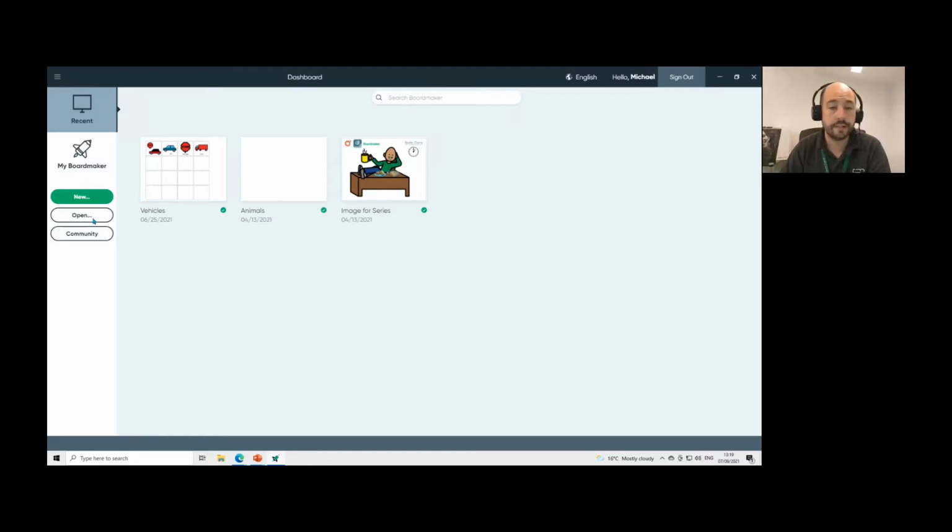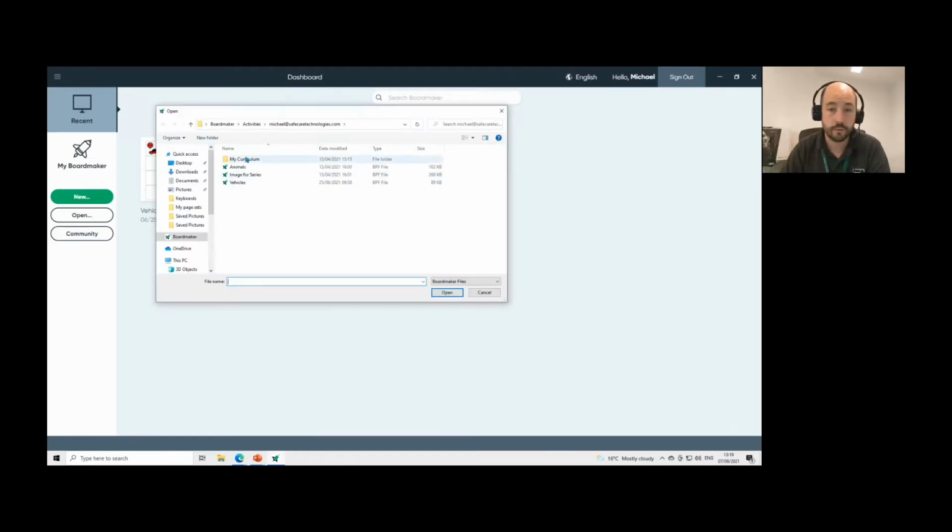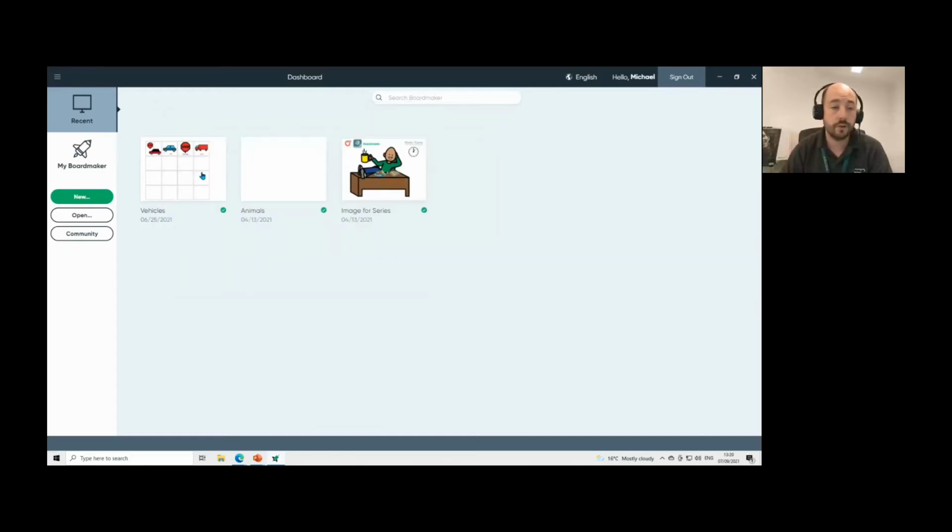I can open an existing board, so I can search on the computer for one that I might have created previously. For example, I have ones here: animals, images, for iSeries, and vehicles. So I can create those, I can edit those that I've previously created. And then I can also access the community.